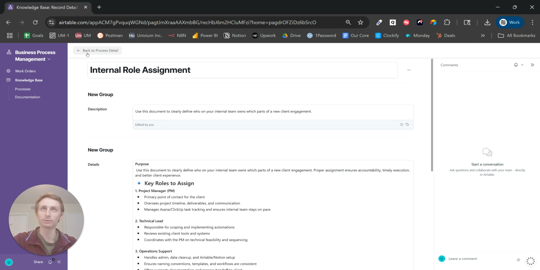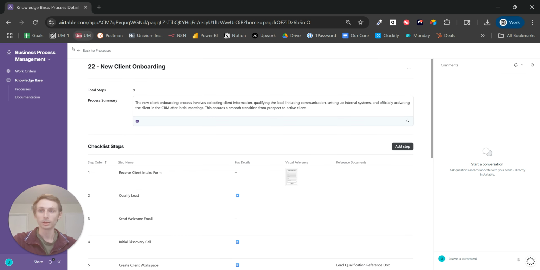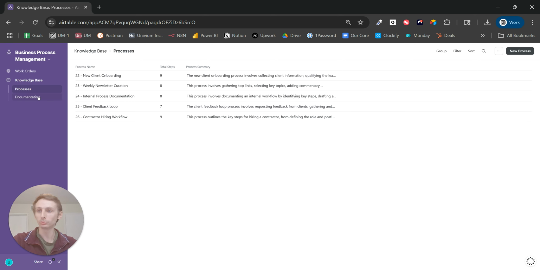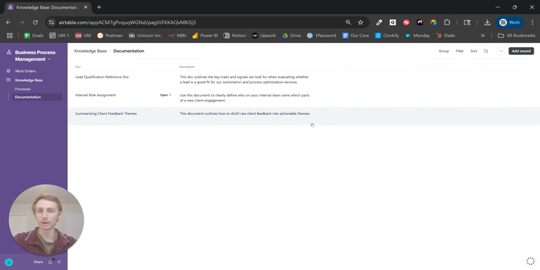So far, I've implemented this with about two of my clients, and it has worked very well so far. I've also implemented this in my own business as well. And again, documentation is just informational, explanatory.